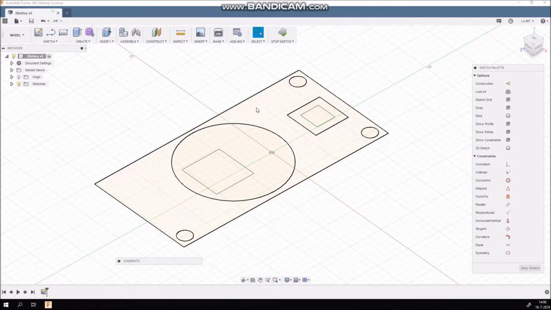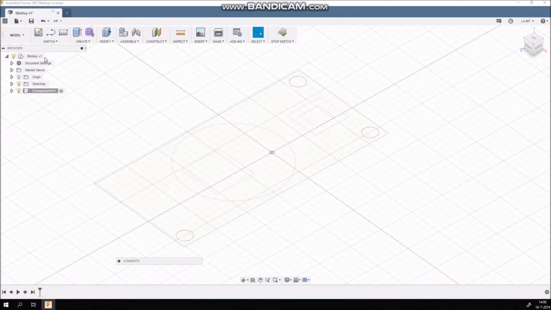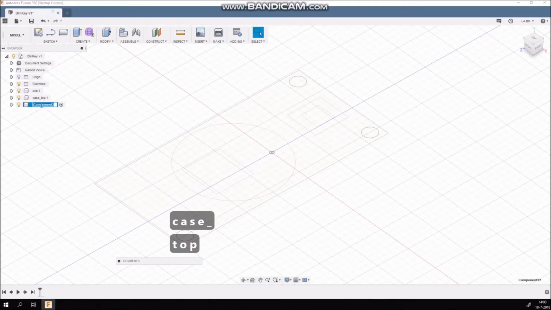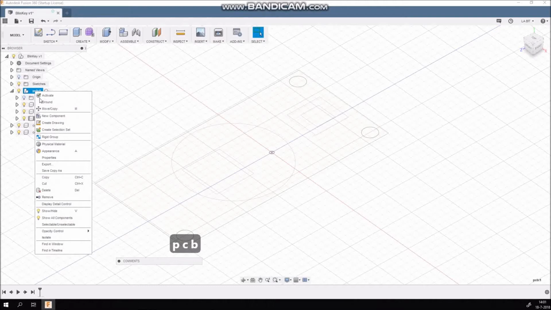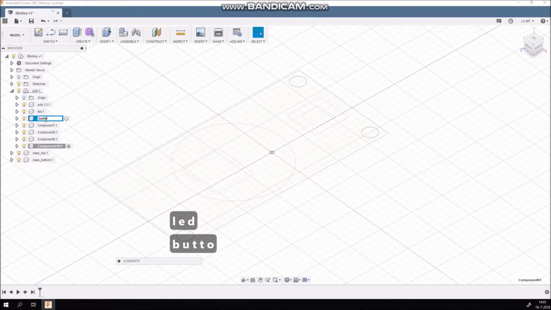Okay, first we're going to make components. So, add all those components. We want to have a PCB, an upper casing and a lower casing. And for the PCB we also want all the components, which is a button, a battery holder, microchip, holes, the header, the LED, and the PCB itself.